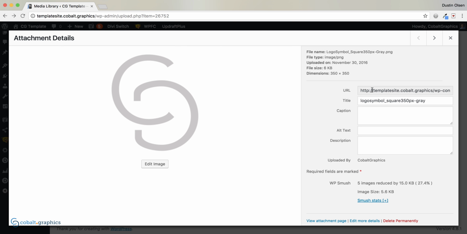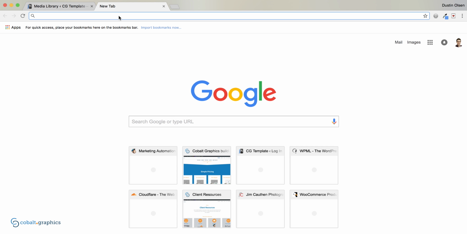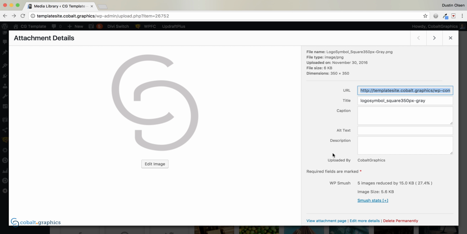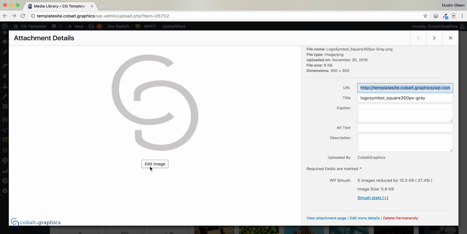If we go back here, likewise, I can show you what the URL looks like. It just shows the image itself right in the browser, not on the website.